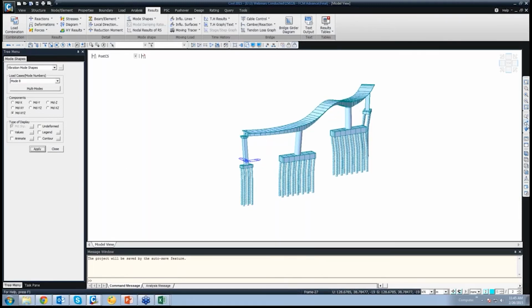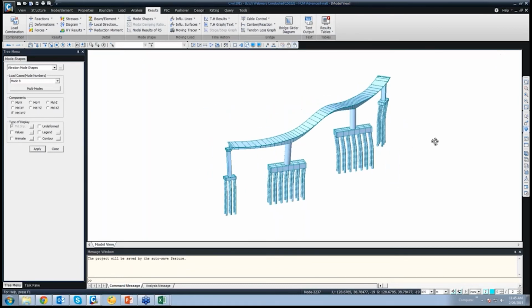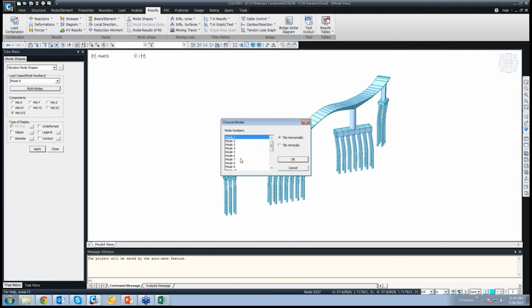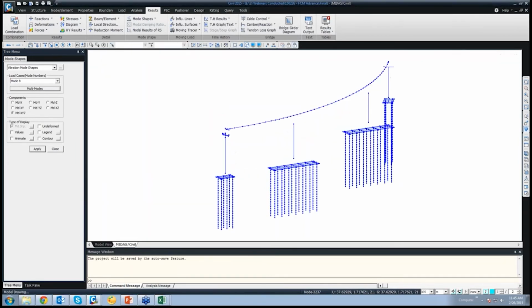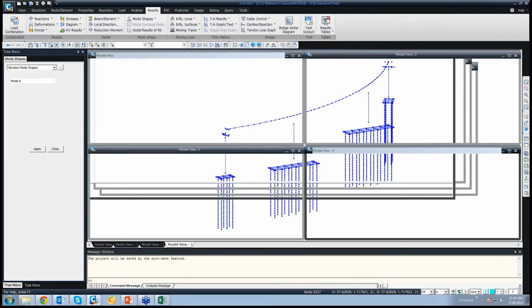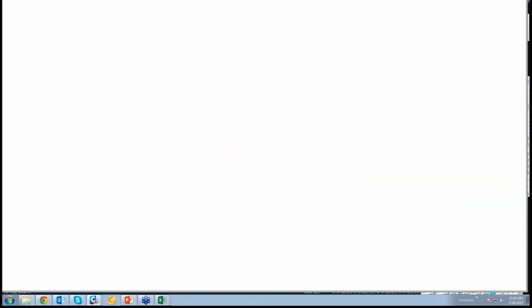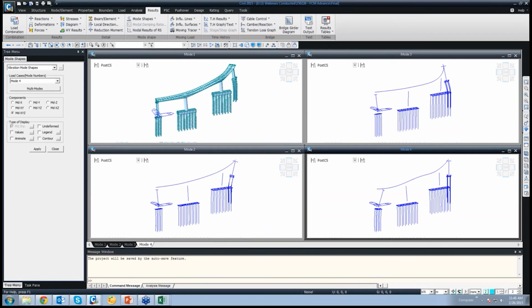So this is the 8th mode shape. Similarly, you can view multiple modes at a time. Say go to multi-mode, mode 1 to mode 4 and say OK. So basically in this case, 4 windows are created with the 4 mode shapes. As you can see, this is how the structure would be behaving for different mode shapes.